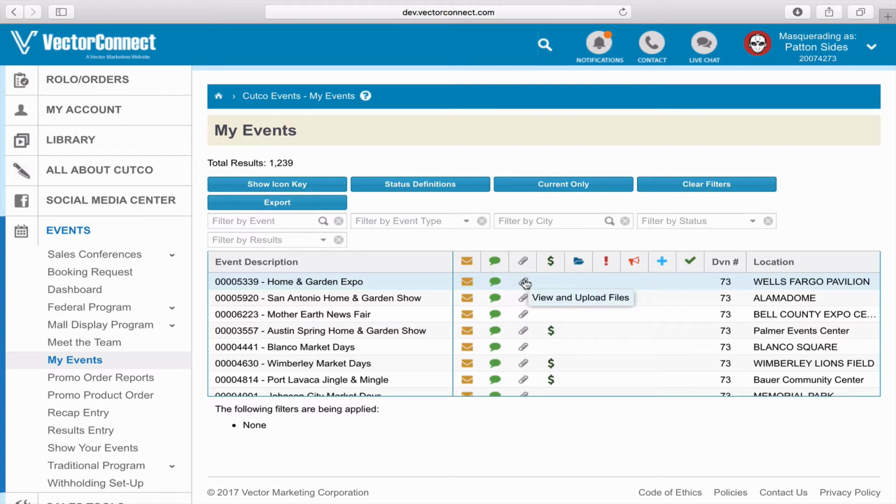We've got the paperclip icon, which allows you to view and upload files. We'll upload contracts. We can upload the W-9, we can upload information back and forth, and you can do the same as well, and that way it's always there for you. So a year from now, if you needed to go back in and look at the paperwork, it's right there for you under this paperclip tied to this event.